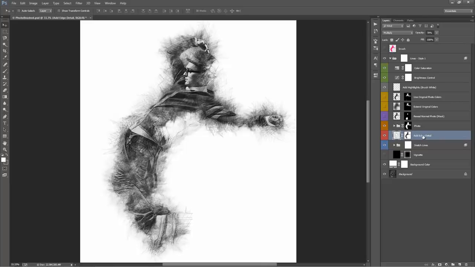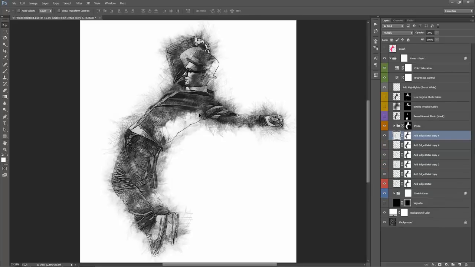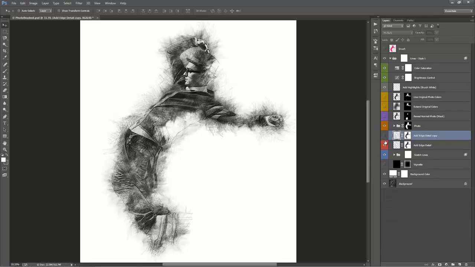If you want to make it more prominent, just hit Ctrl J on the layer. You can just keep hitting that over and over and over. You can see now he's clearly outlined versus, if I undo that, versus without it at all. So you can control the visibility of all the outlines just with this layer here, and duplicate it over and over if you want it to be darker. Okay.